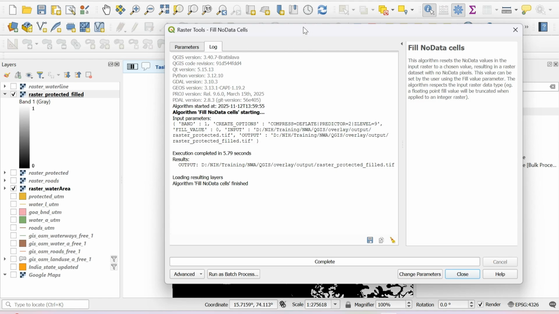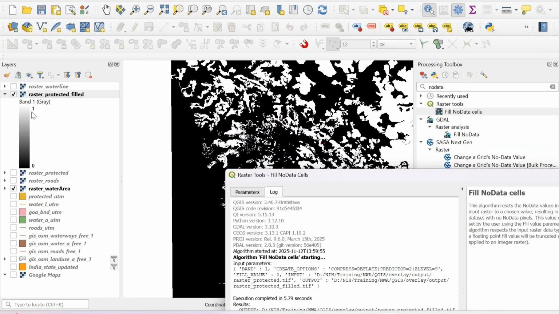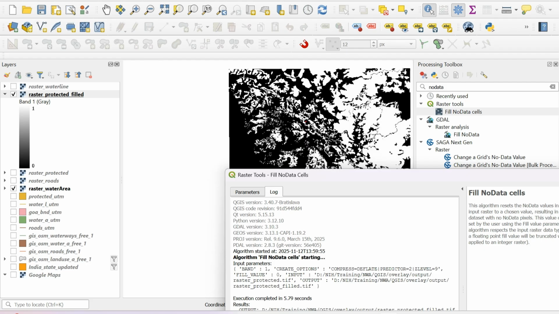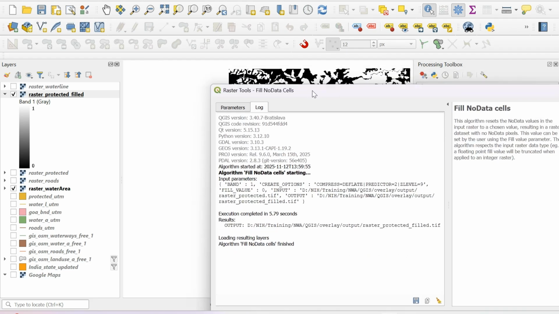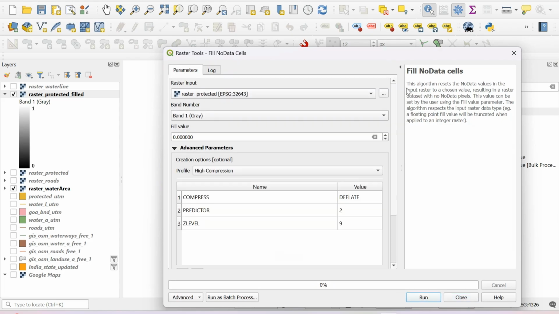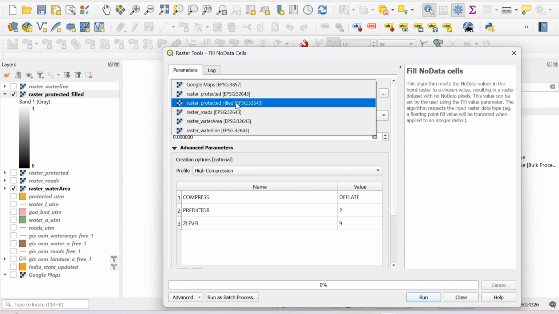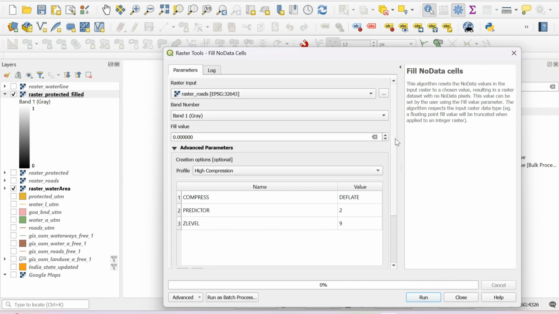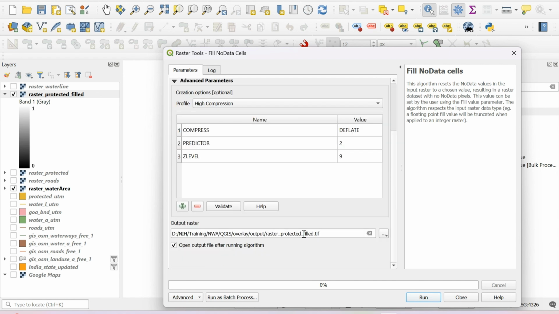Now initially this raster value is only a single value, that is 1. Now it has two values, 1 and 0, where 0 denotes that this is not a protected region, and 1 denotes that this is a protected region. Now, without closing, I'm just going to change the parameter, changing this protected region to the roads, and everything remains as it is.